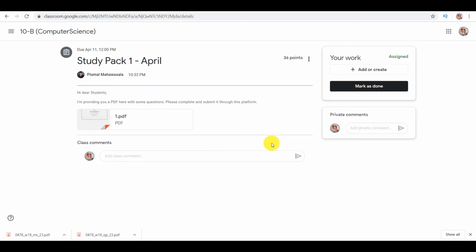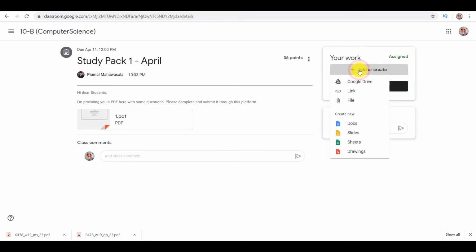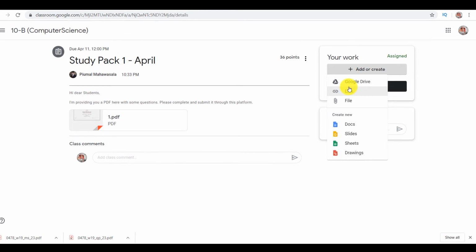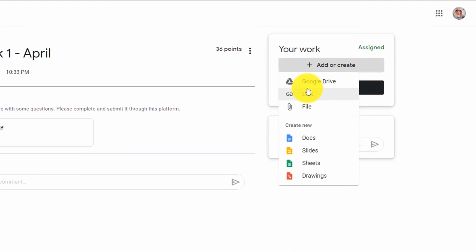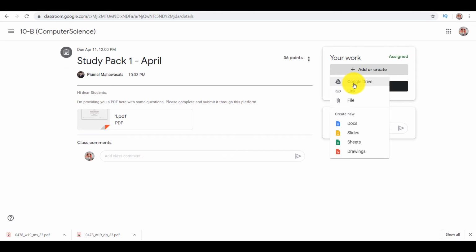So let's say you want to submit your work. Then you go to Add or create, and then you can press wherever your file is located. If you are going to attempt your questions on an online document, then you can create a Google Doc here, which is online and free for you to use. But if your files are in your Google Drive, then you can sign into your Google account and select your file.